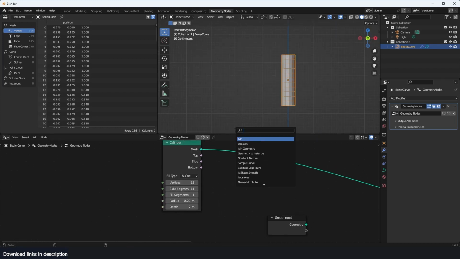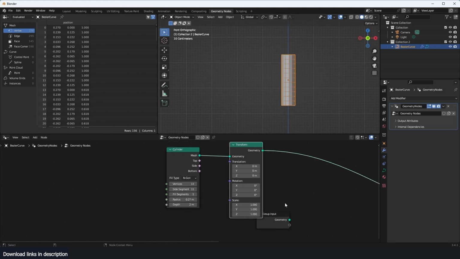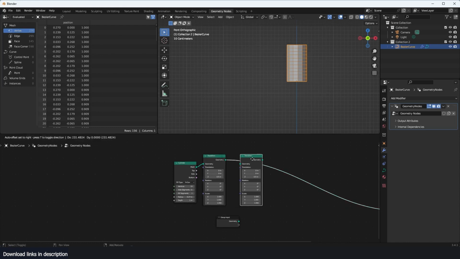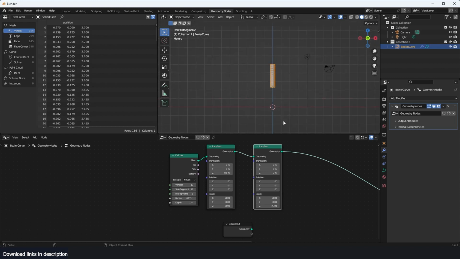If I add a transform node and try scaling this in the Z direction, you can see it's scaling from the middle. So what I'm going to do is first offset this in the Z direction by 0.5, and I also make sure that the depth is 1. Now if I add another transform node, let me remove the offset. If I scale this on the Z direction, you can see it's scaling from the pivot point, which is going to be the height and exactly what we want.